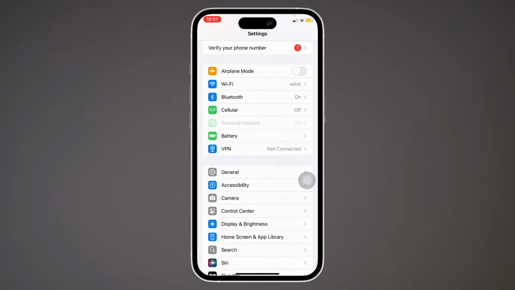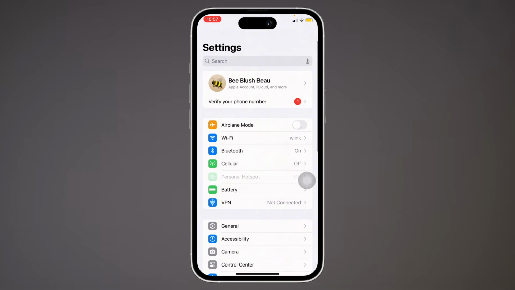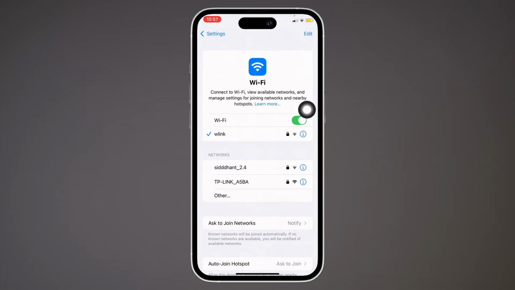See if that helps you in fixing your issue, and if not, then in settings again tap on Wi-Fi and make sure that you are connected to a proper working internet connection, and if not, then you can switch between Wi-Fi and mobile data.